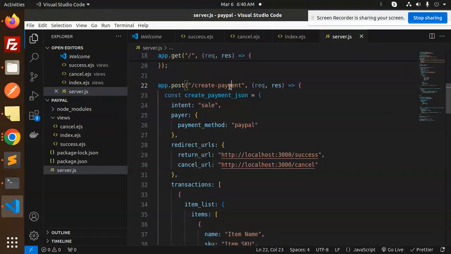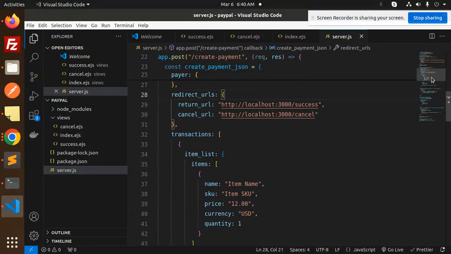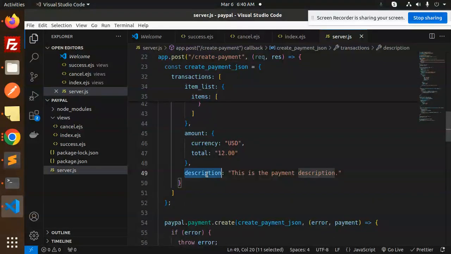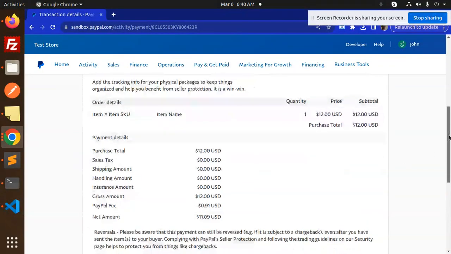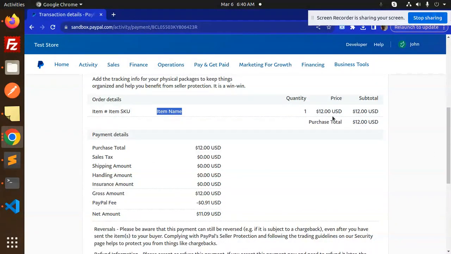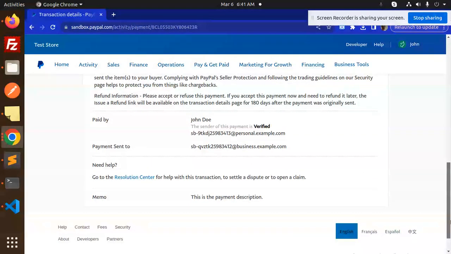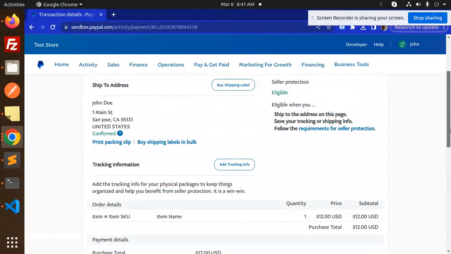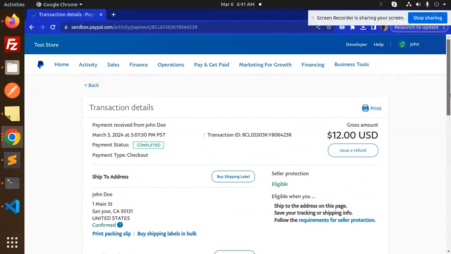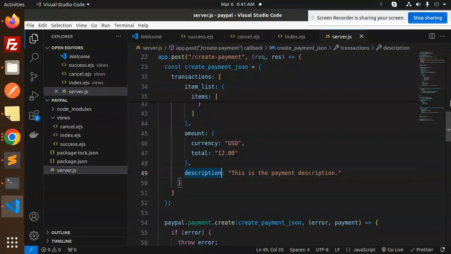After that, we have a create payment. When we click on this button, this method will be called, which has a sale intent. Rest of the items you have to mention, and the currency, and the description. And here, if I go over here, in the payment there is the item SKU, item name, and the quantity. These are the informations that we have. Payment method is PayPal, and the payment is for checkout. Okay, here we go with this one.